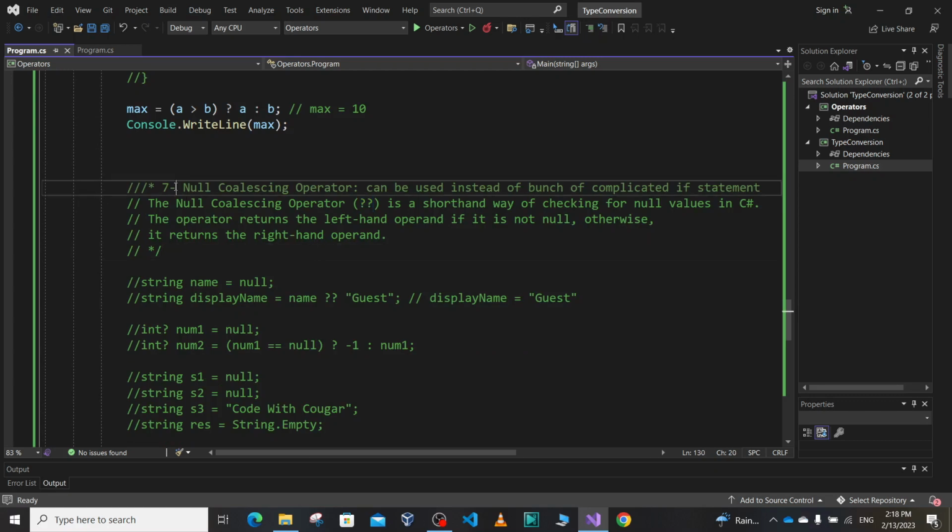Then let's talk about null-coalescing operator. It also can be used instead of a bunch of complicated if-else statements. So basically, it's represented by two question marks. It's a way to check for null values in C#. The operator returns the left-hand side if it finds a non-null value, it will return the non-null value.